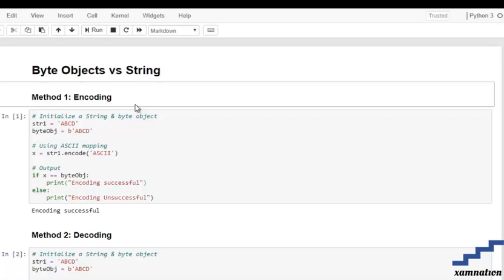The thing is, the byte object and the string are really similar in Python 2, but in Python 3 they have been differentiated, and they literally differ from each other. The byte object is much more like a Unicode object. So let me show you the encoding and the decoding.